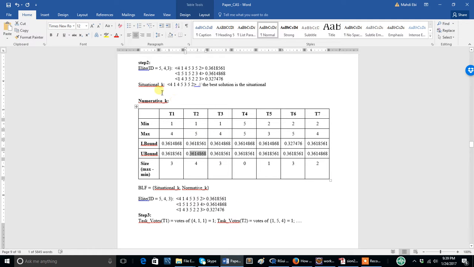Once we have situational knowledge and normative knowledge, we add these two as a belief space. So we actually build and generate our belief space by generating situational and normative knowledge.